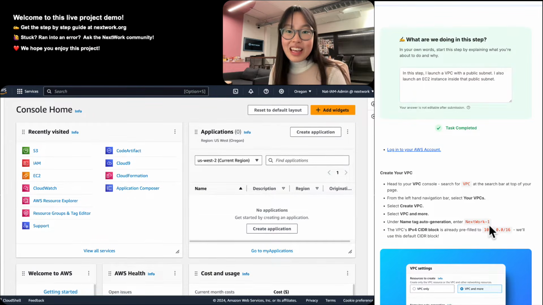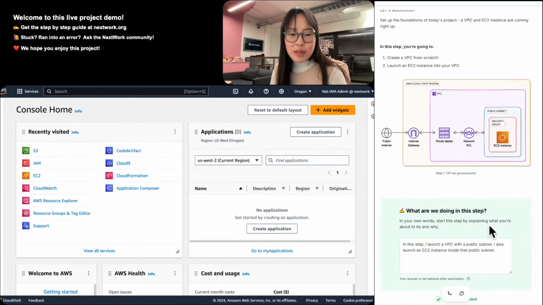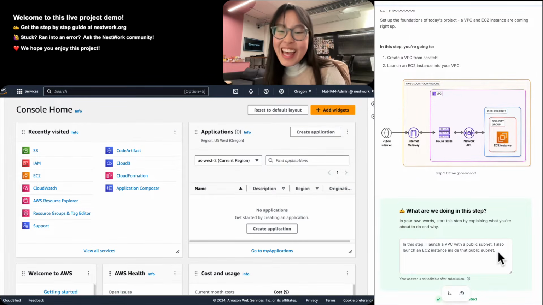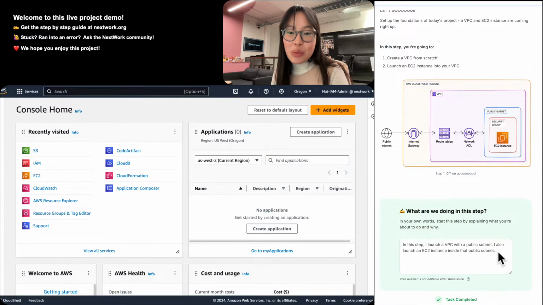Easy as that. Oh, we didn't get to mention why. Oof, I would edit this answer if I could. And the why for this is because, first of all, your EC2 instance is going to need a VPC when it launches. It needs to be launched into a VPC, so we must create the VPC first.